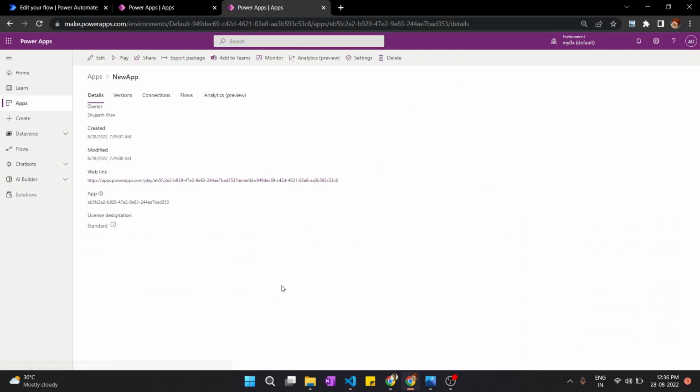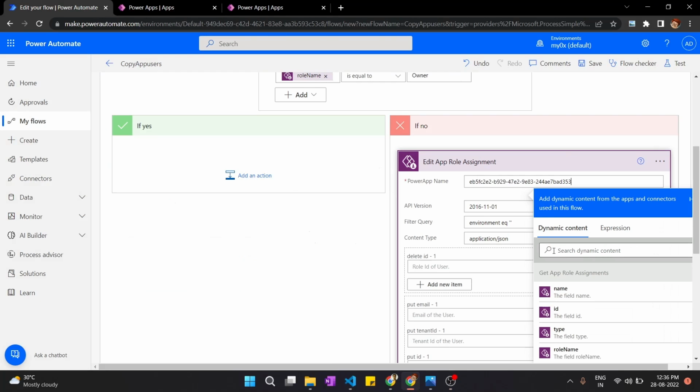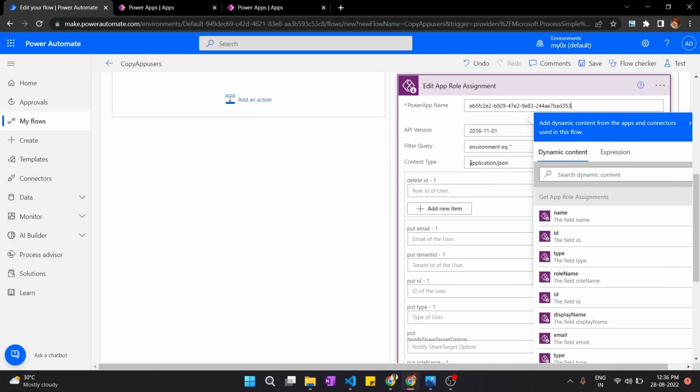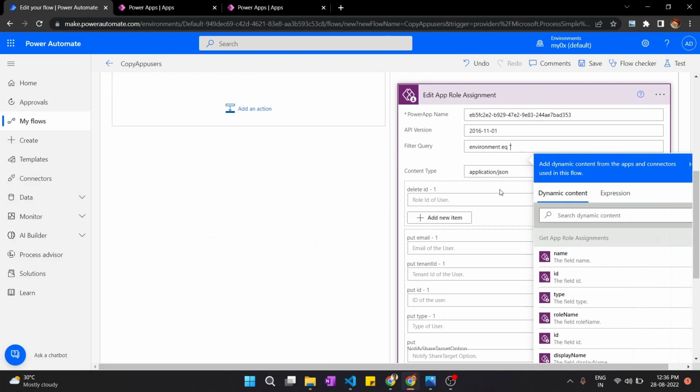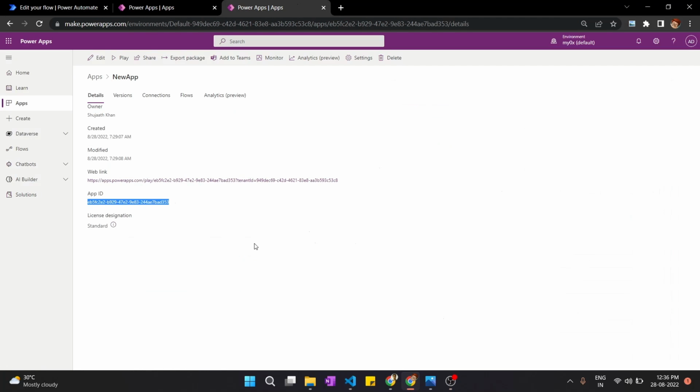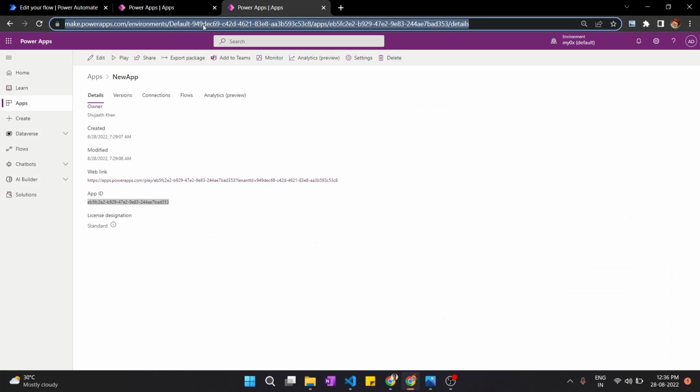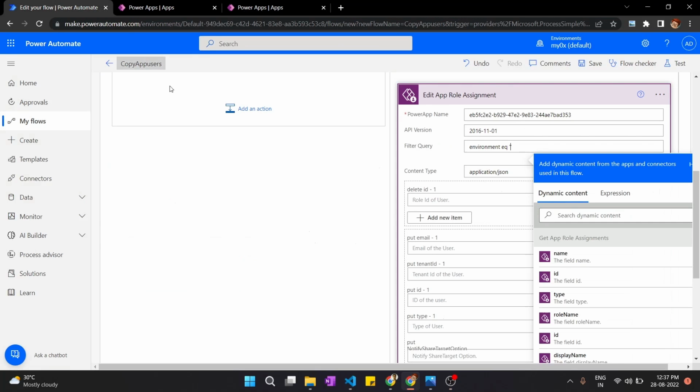I'll go to the detail section. I'll copy the app ID, paste the app ID over here. And now we need to give the environment filter query. To do that, the simplest way is from the address bar, we could see the URL. I'm just going to copy the complete path of it, and I'm going to apply it over here.